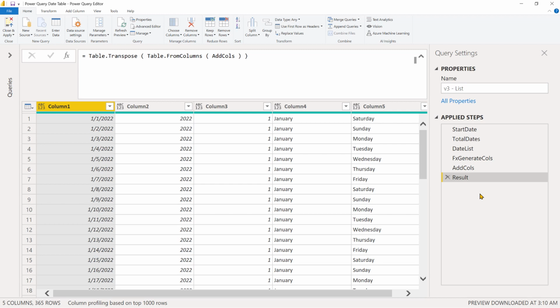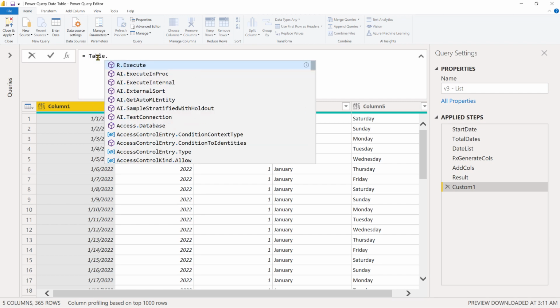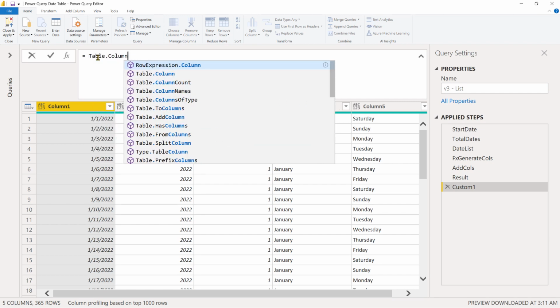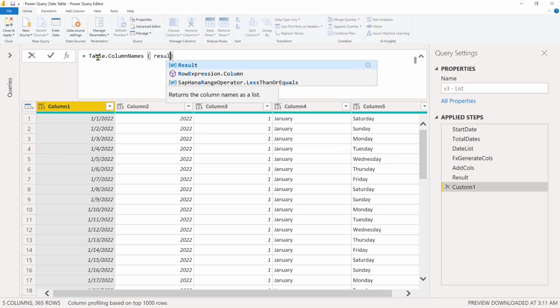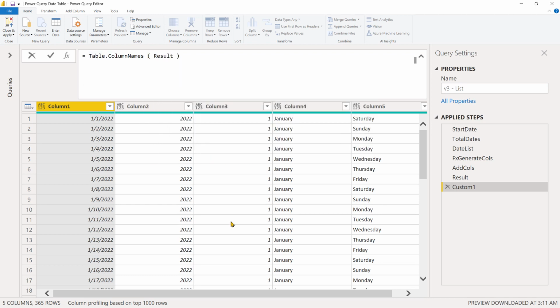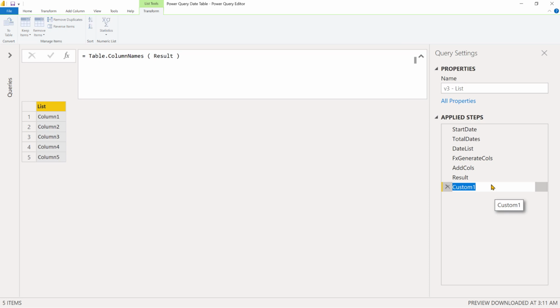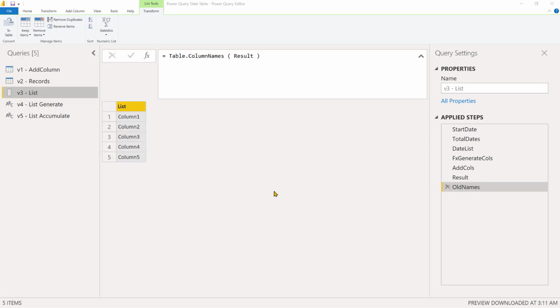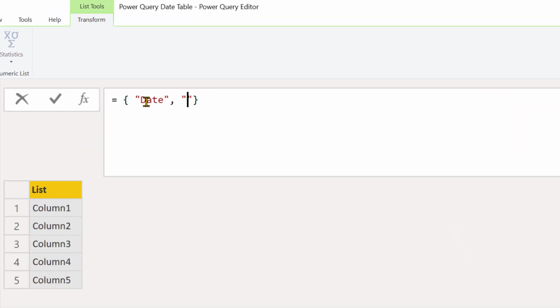And in case if you want to use a dynamic way of renaming the columns, what you can do is, first of all, you can simply use the function Table.ColumnNames of the result variable. If I click outside, it gives a list. Then we can rename the step as OldNames. And we can create a new step that will actually hold a list containing the new names. For that, we can add a new step, and I'm going to create a list. So let's write that date, year, month number.